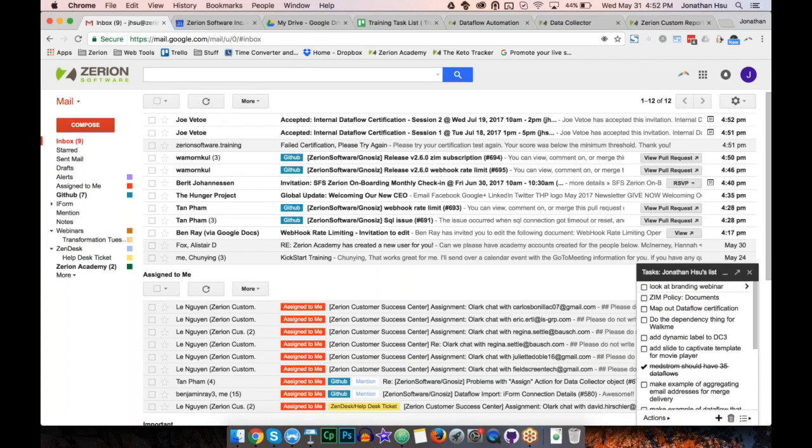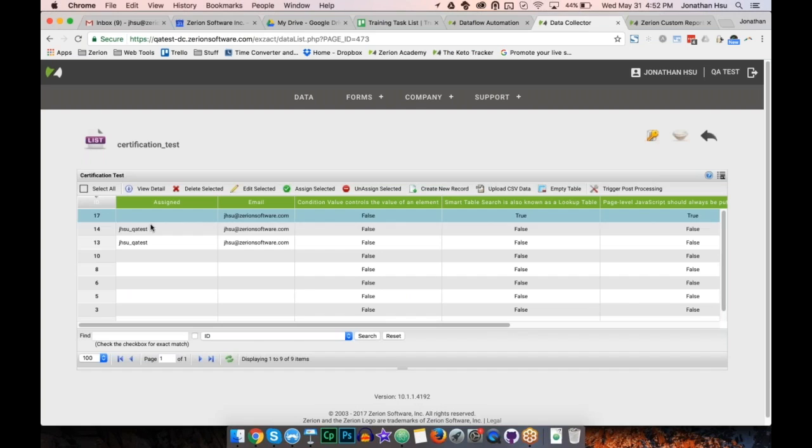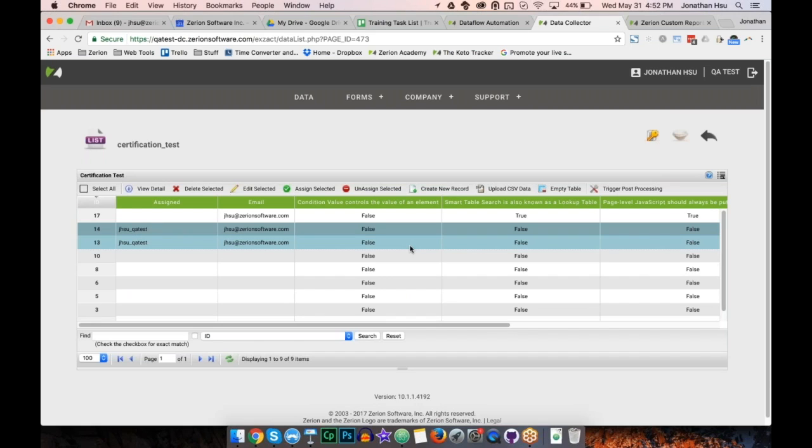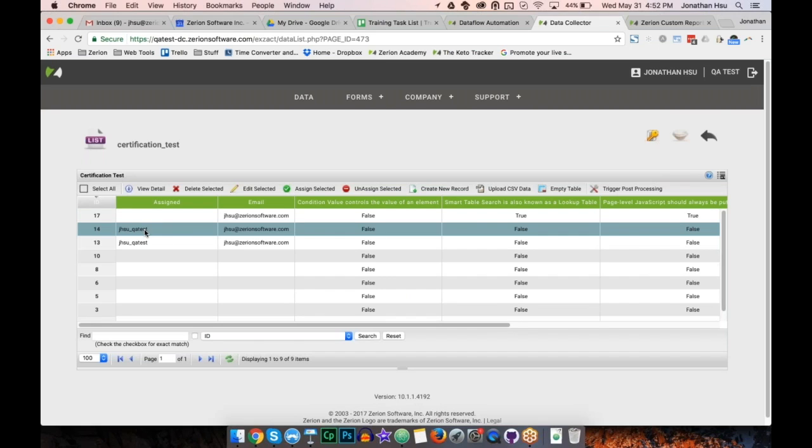I won't see that extra email coming through because it was not triggered. Additionally, for the record that I had submitted earlier, you can see that it's assigned to me here through this column inside of my data tab.